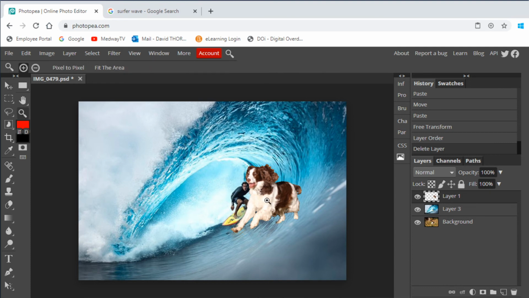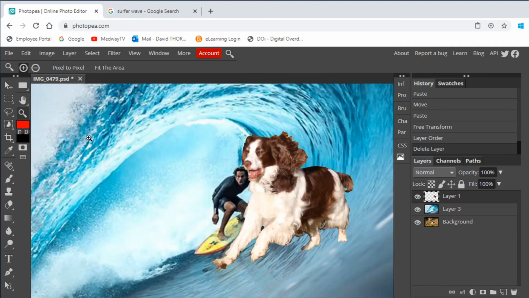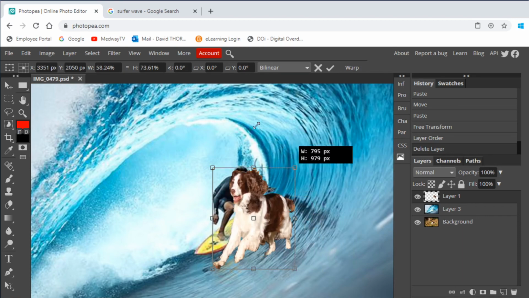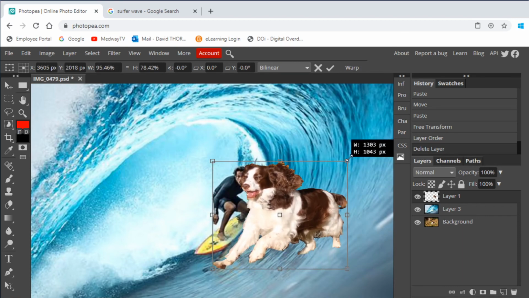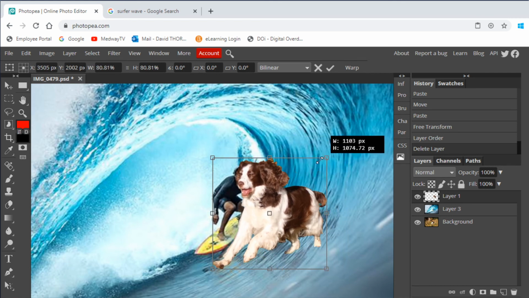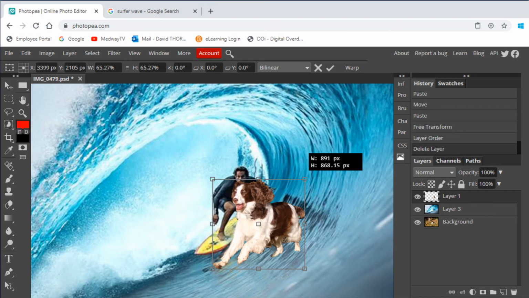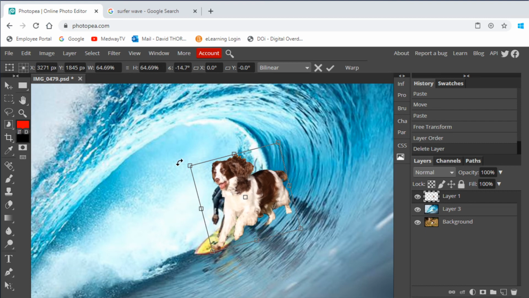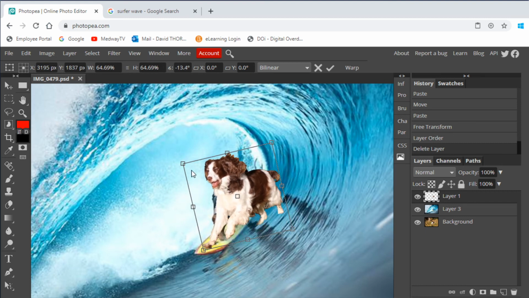So let's zoom in. I want Lily to look like she's going to be there a little bit. We're going to go Edit and Free Transform, holding down the Shift key to keep her proportional. Now I'm holding it down, and I'm going to put her as if she's surfing instead. Her angle's a little wrong here. If I hold my mouse out here, you see how I can rotate her. Then I'm going to hit Enter to activate that transformation.